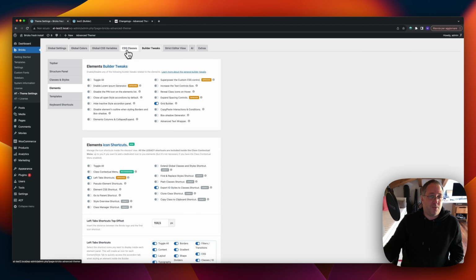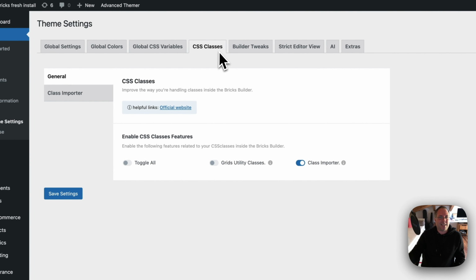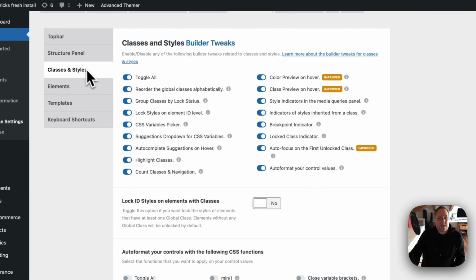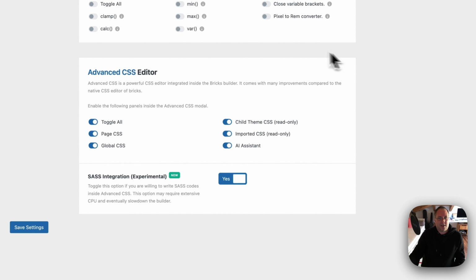Another change I want to focus on is that before, in the CSS classes, you had the advanced CSS options, and that was a bit confusing because it's also a builder tweak. So the advanced CSS has been moved inside the classes and styles tab inside the builder tweak. You see here the advanced CSS editor options are here, and just a quick anticipation, you see that we now have the SASS integration, which is an experimental feature that you can toggle on, and we are going to discuss this right now.